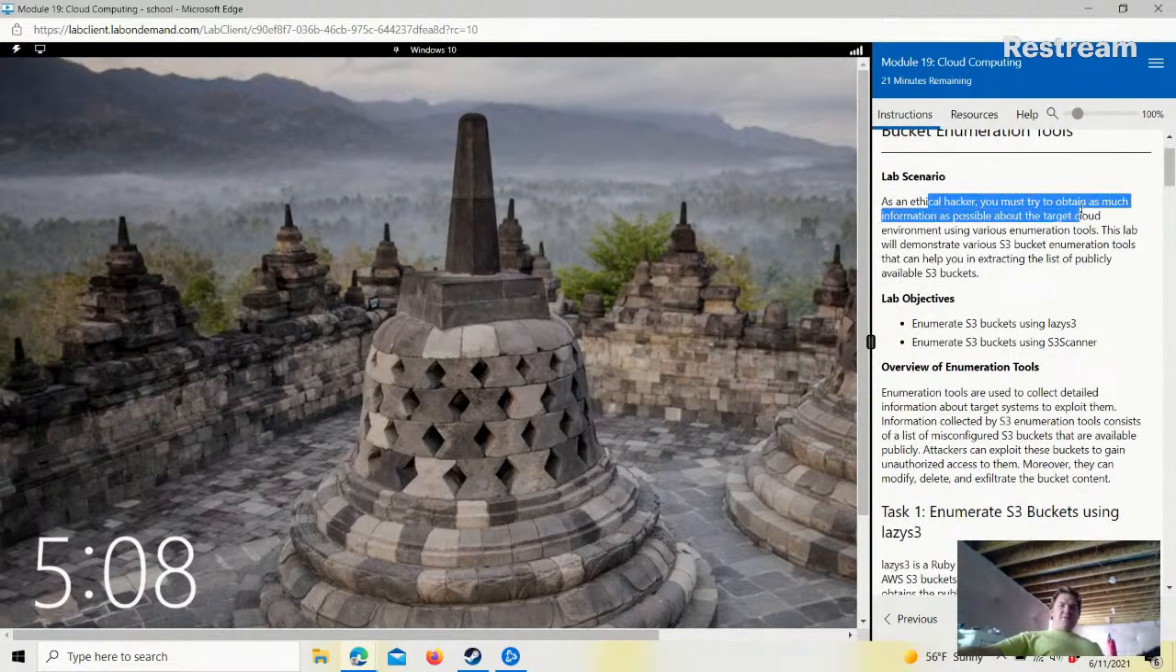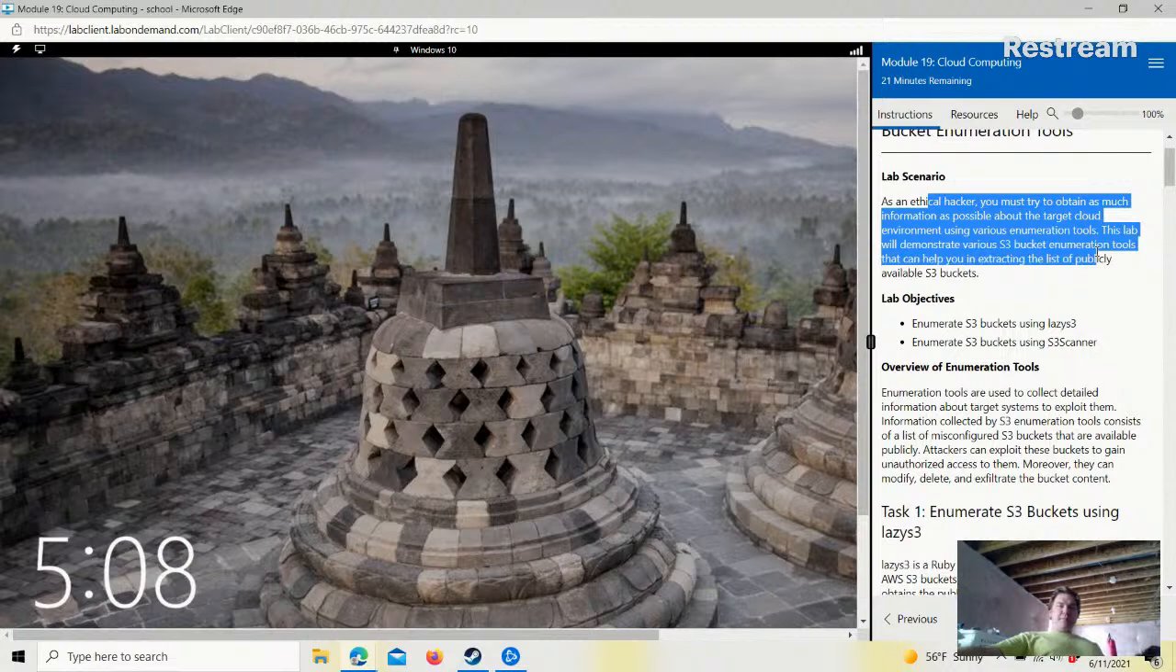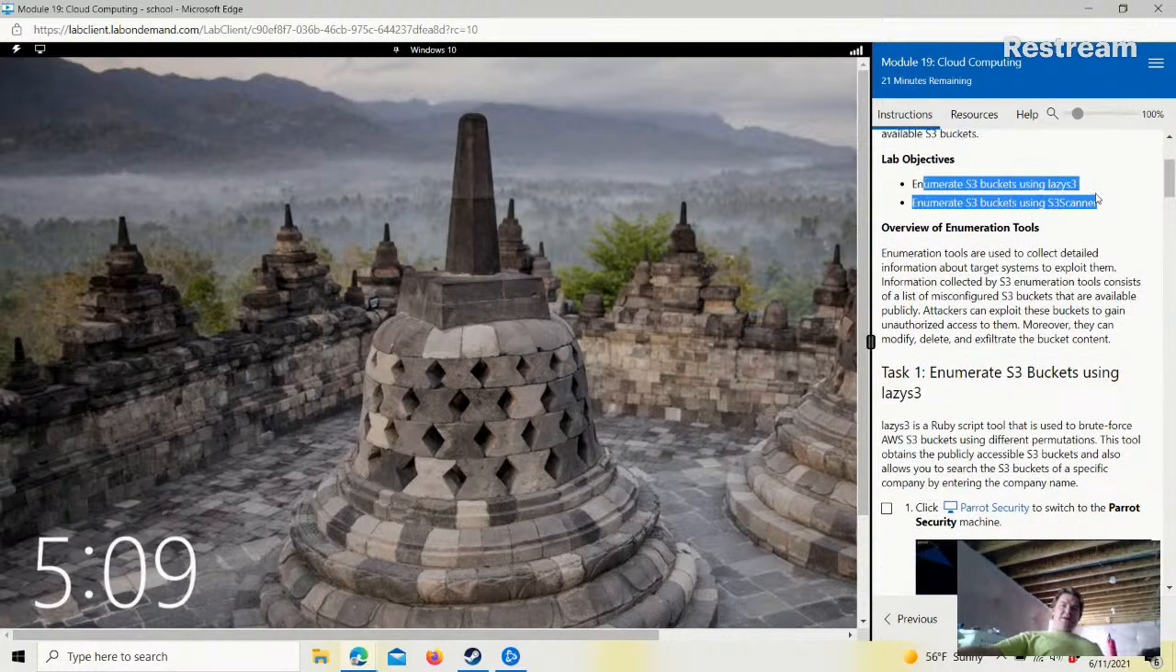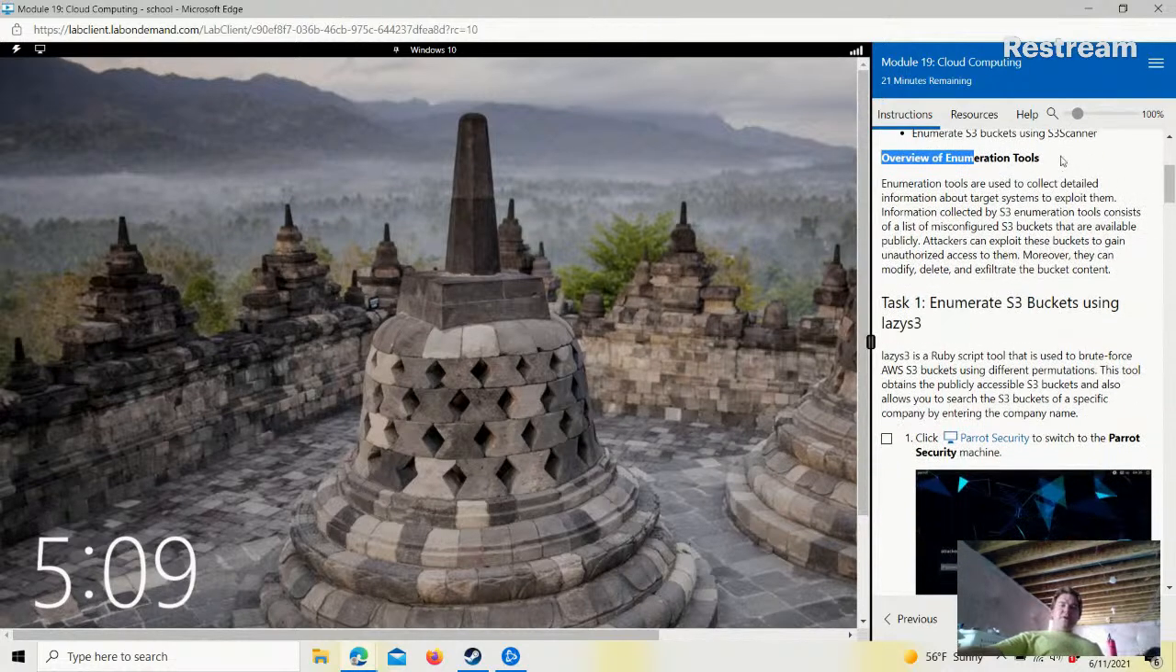Perform S3 bucket enumeration using various S3 bucket enumeration tools. As an ethical hacker, you must try to obtain as much information as possible about the target cloud environment using various enumeration tools. This lab will demonstrate various S3 bucket enumeration tools that can help you in extracting the list of publicly available S3 buckets. Enumerate S3 buckets using Lazys3. Enumerate S3 buckets using S3 Scanner. Overview of enumeration tools: enumeration tools are used to collect detailed information about target systems to exploit them.